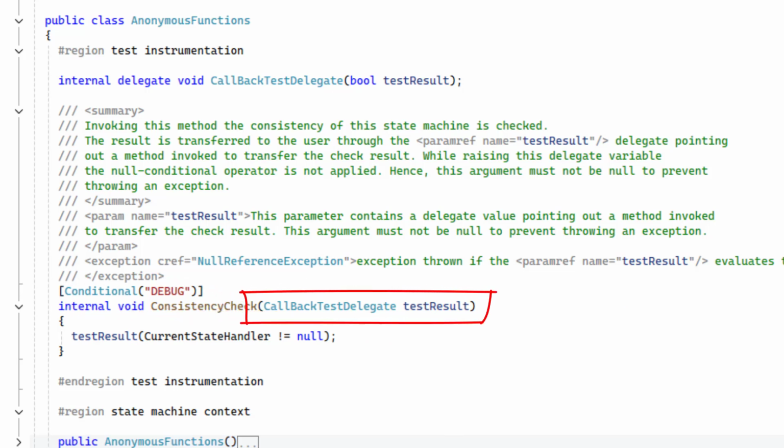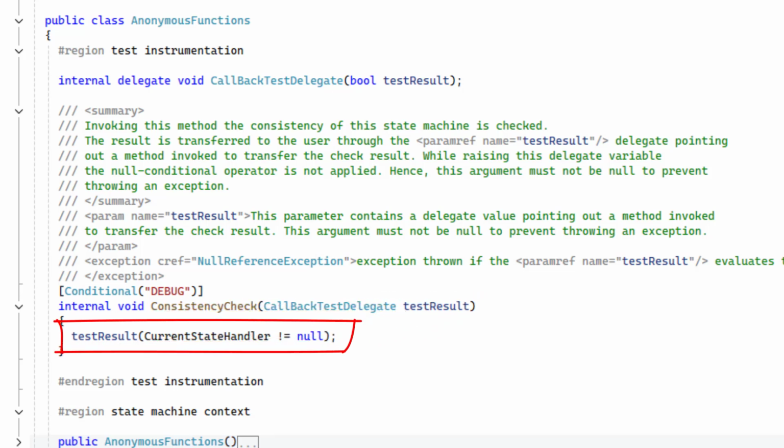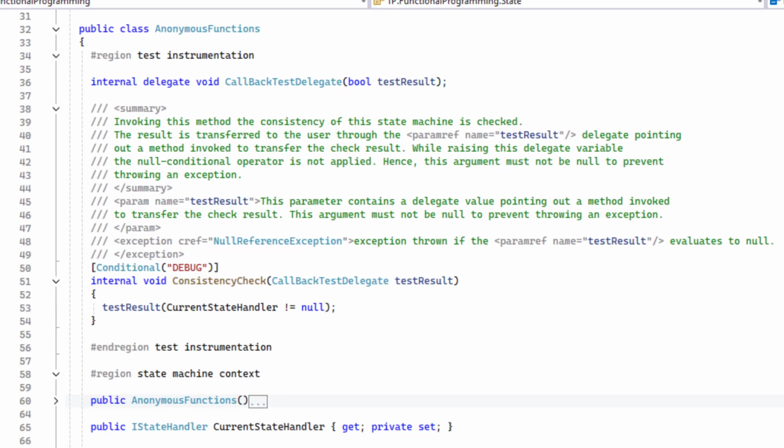The test result parameter is of the delegate type. As a result, it is a variable and may contain a reference to a method invoked to transfer the diagnostic data. Because, while raising this delegate variable, the null value of this parameter is not handled, this variable must not be null to prevent throwing an exception. This delegate parameter is raised inside this diagnostic method to transfer the diagnostic result. It is the main reason why we name this scenario callback.